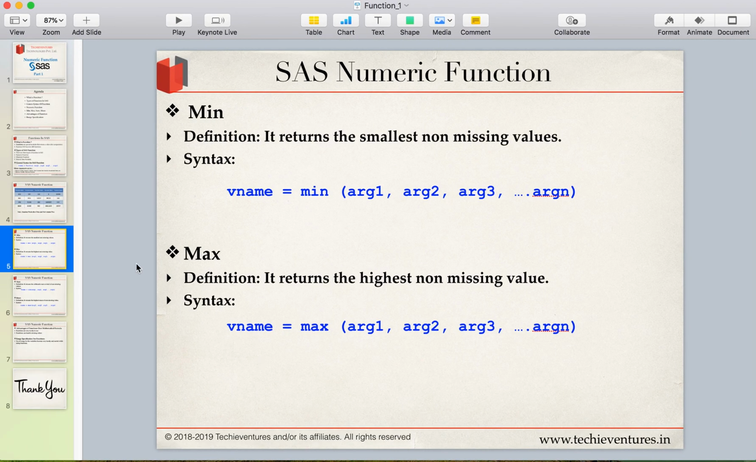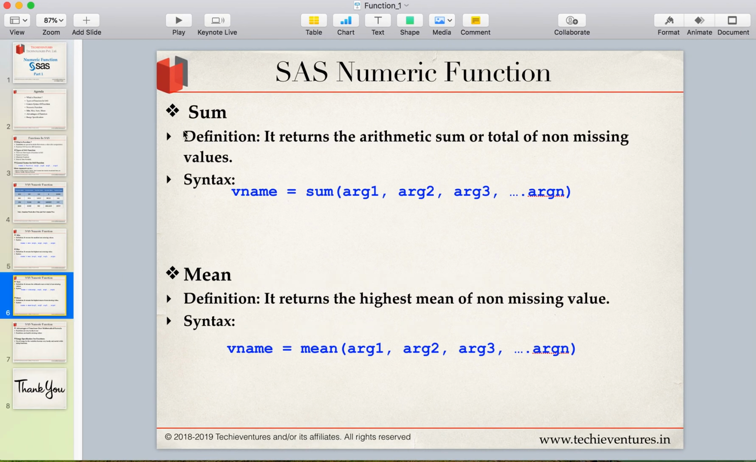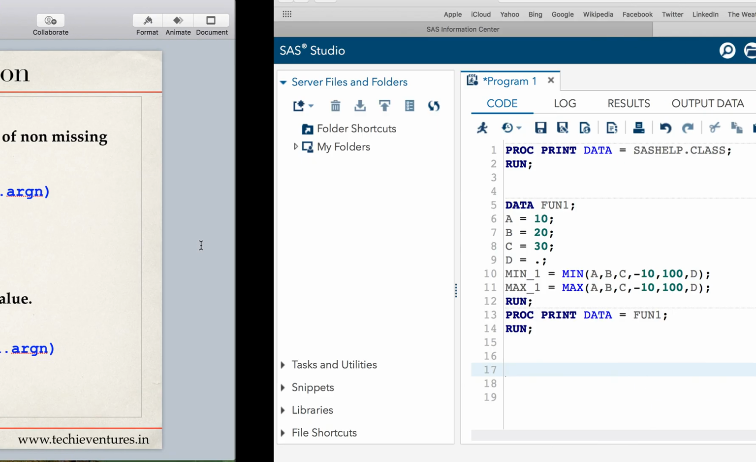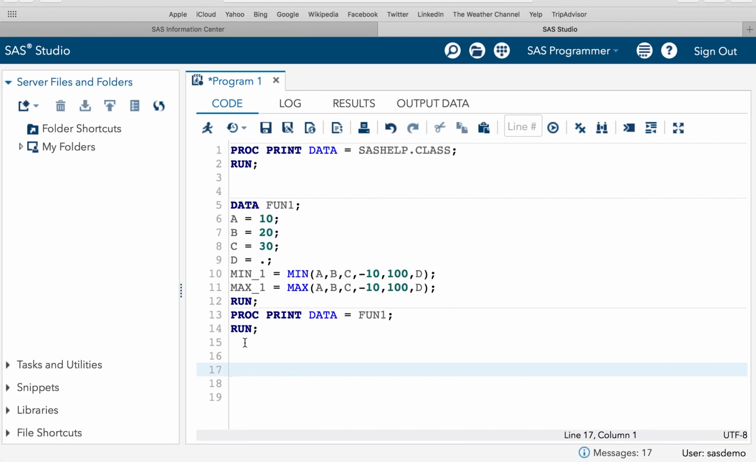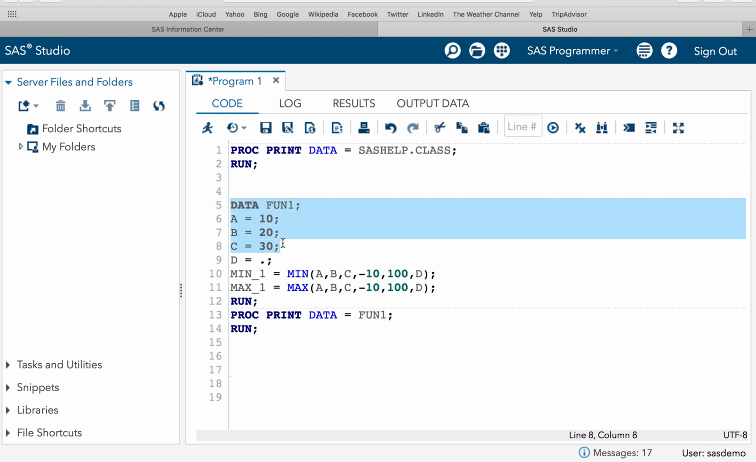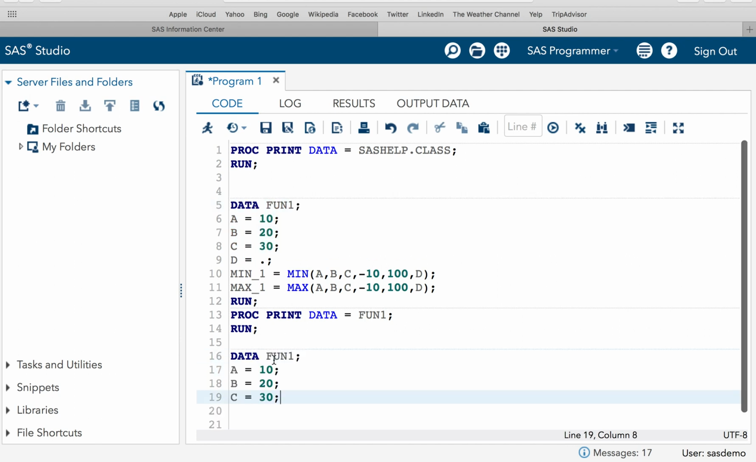The next functions which you are going to see are sum and mean. Sum returns the arithmetic sum or total of non-missing values. Similarly, mean returns the mean, not the highest, I'm sorry, the mean of non-missing values. Let us do a program to understand this. So let me just copy till here, so it will be easy.